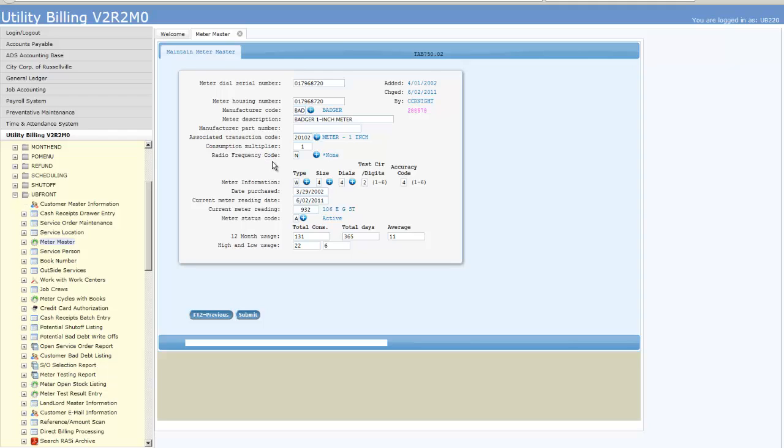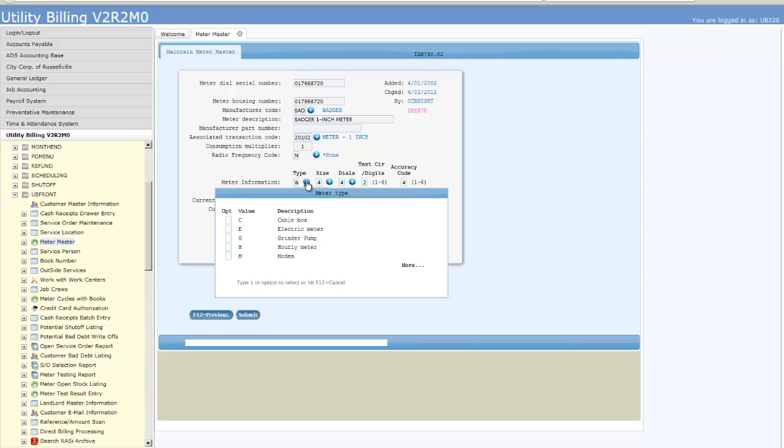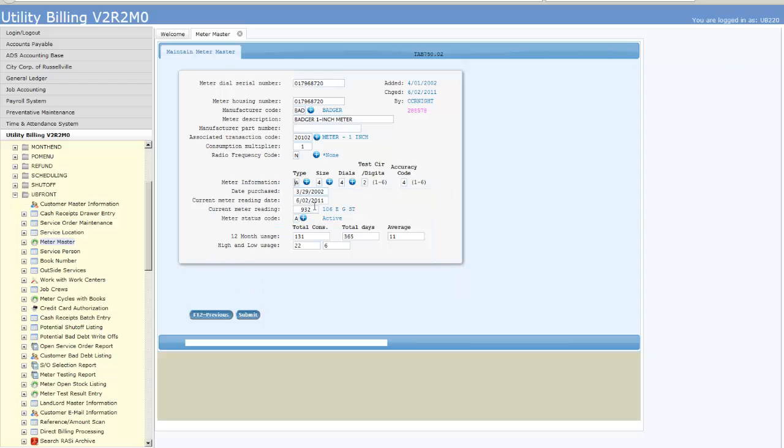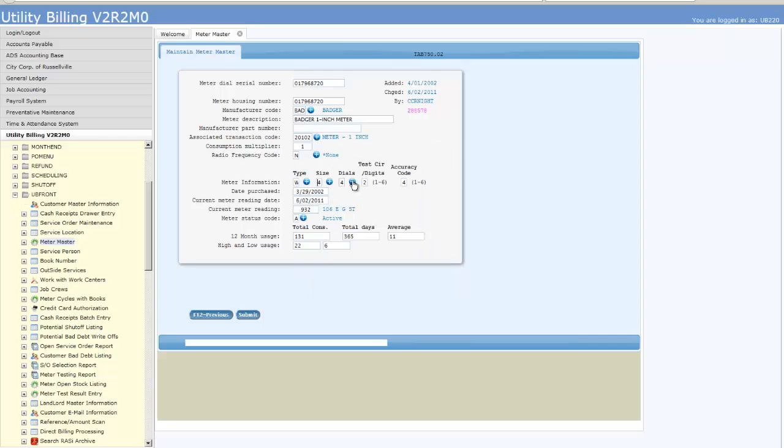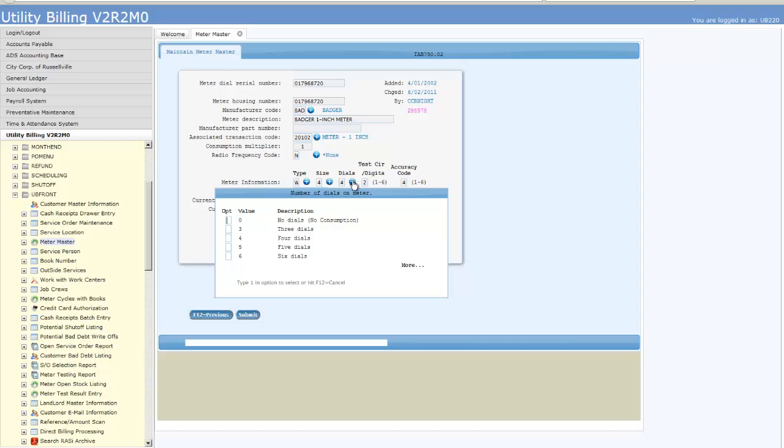And we'll go down here in meter information, meter type. You have water, sewer, your grinder pump. It's just basically the type of meter that you're using. And meter size is 4-inch, 6-inch. You don't have to have a size. 5/8 inch, just. And then your meter dial is 3, 4, 5, or no dials.